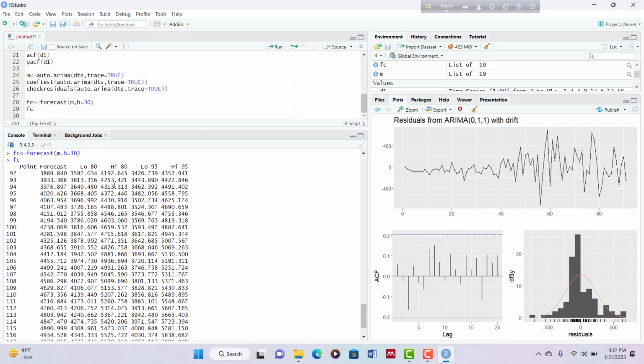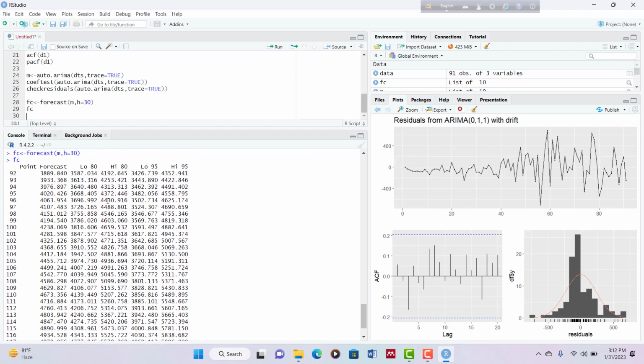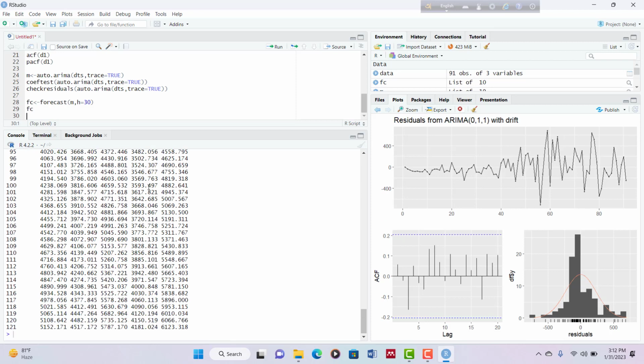So this is our forecast data. This shows our point forecast. We have 91 days of data, and the forecast started from 92 to 121, 30 days of data. This is the point forecast, this is the 80% lower confidence value, this is the 80% higher value, and this is the 95% lower and 95% higher value. So this is our forecast.